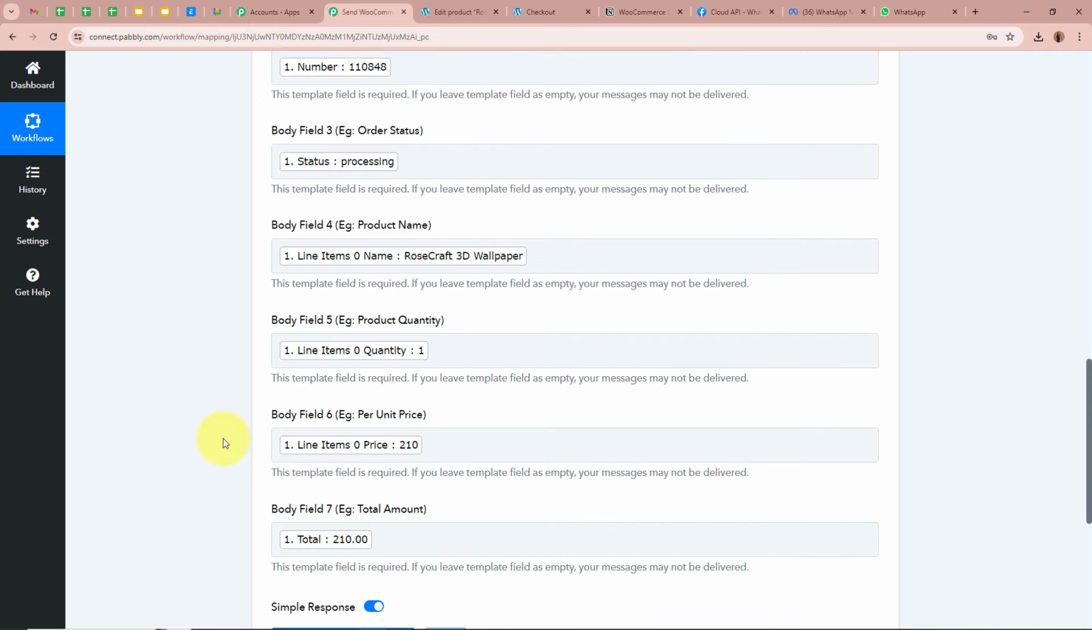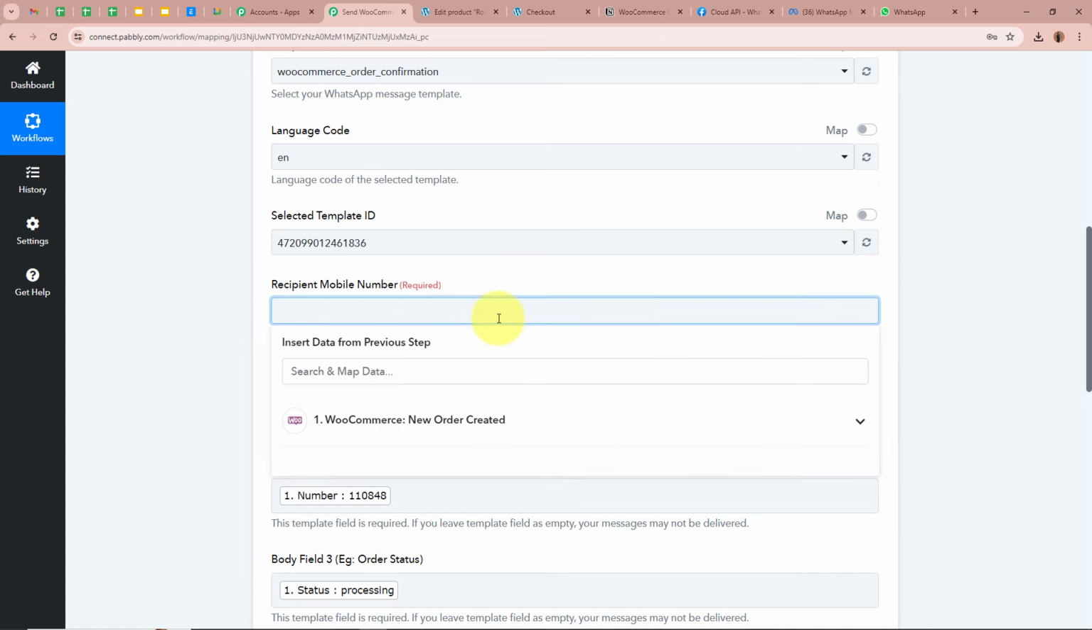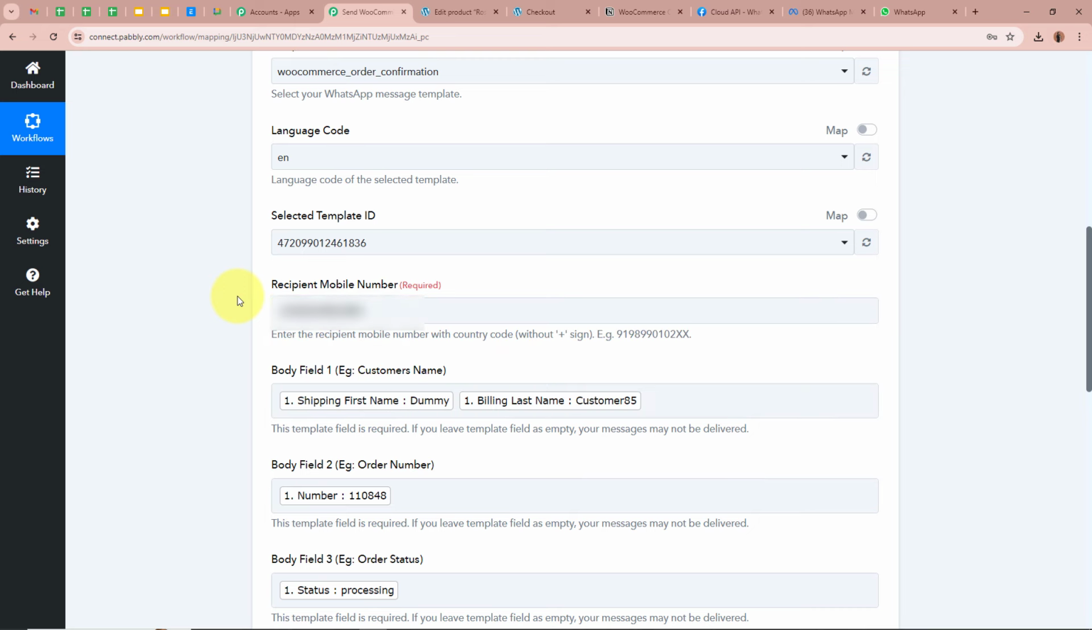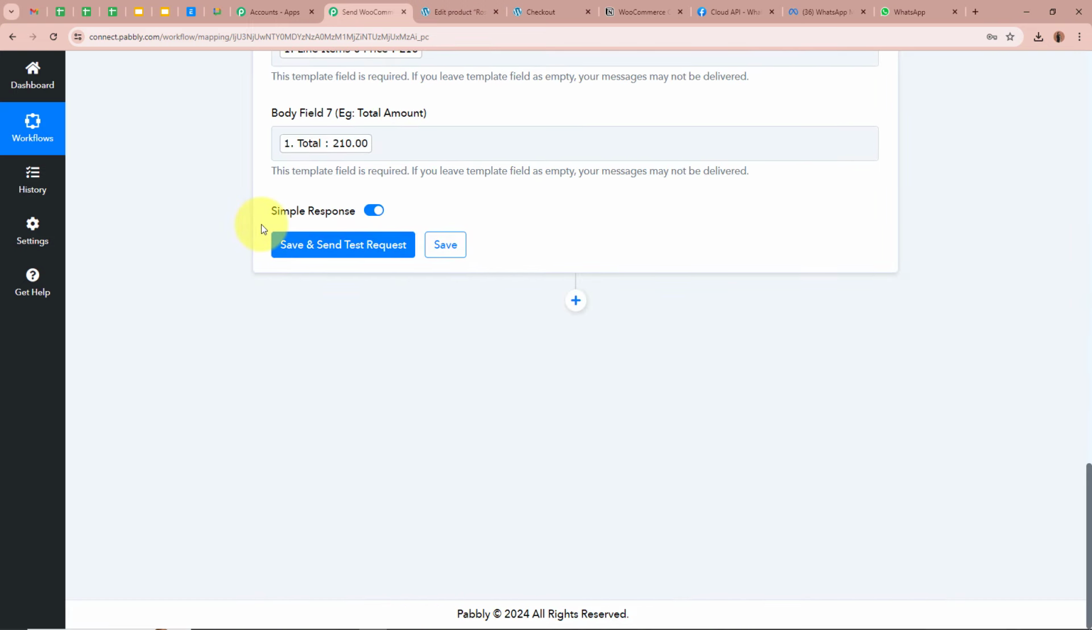As I've completed mapping all the data, now I'm going to click on the save and send test request button. But before that, as you can see, in place of the recipient mobile number, I mapped the data of the dummy mobile number right over here. To this dummy mobile number, a WhatsApp message cannot be forwarded. So in place of this recipient mobile number, I'm going to enter my mobile number, so a WhatsApp message can be forwarded to my number. I've entered my number in place of this recipient mobile number. Now I'm going to click on this save and send test request button.